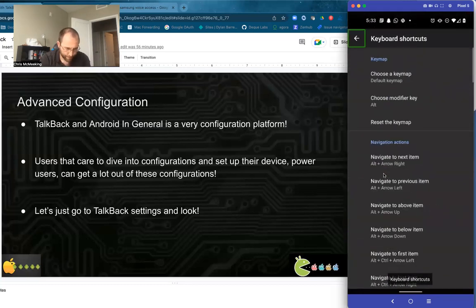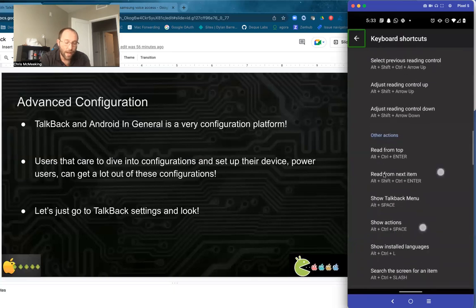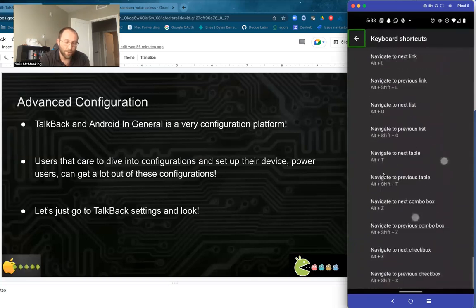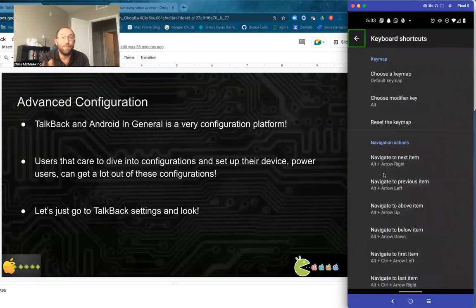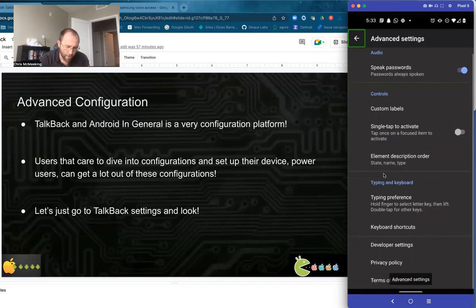Keyboard shortcuts. There are TalkBack users that use a keyboard along with TalkBack. Same thing here, very similar configurations. This is not a keyboard thing, and there are all sorts of configurations in here. I am not going to talk about all of them. Keyboard TalkBack users and just TalkBack users are different enough where I don't like to group them together. So I'm going to ignore that one.